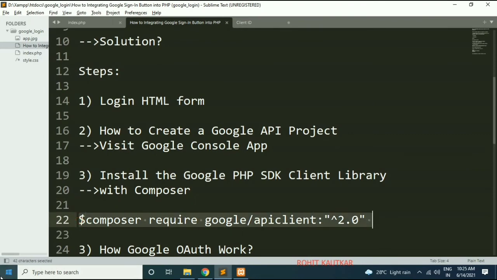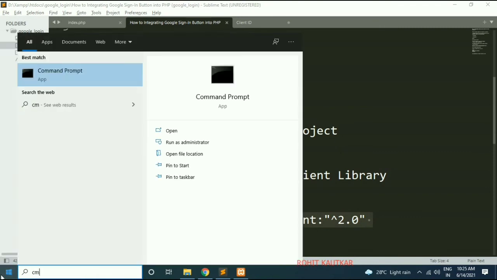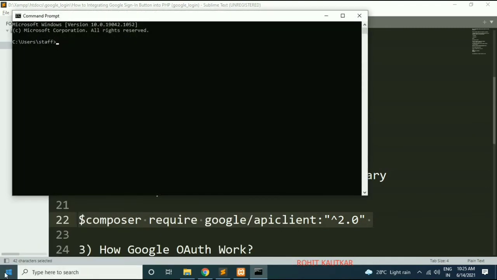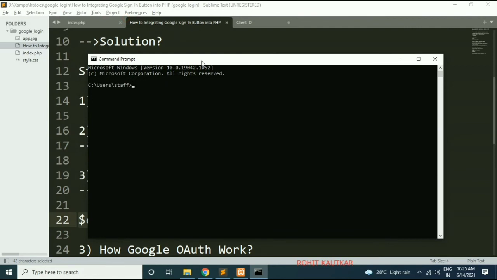I will show you now. I will start the command prompt, and first of all go to the location where your project is available. So I will go to D drive, and on D drive within XAMPP directory I will go to htdocs, and in htdocs I will go to Google login. Friends, this is the location of our project, and here we need to install the Google's client library.